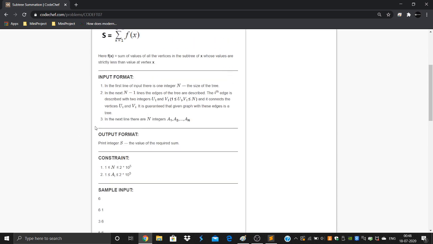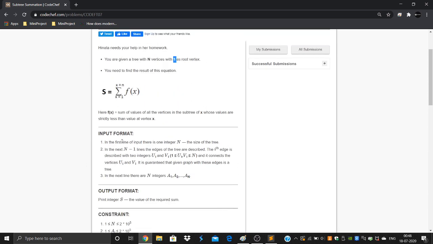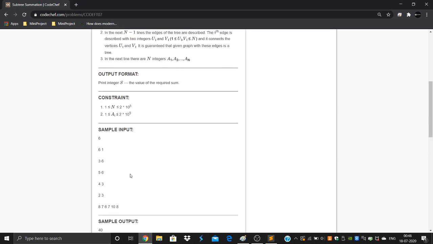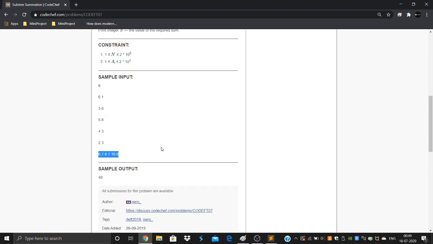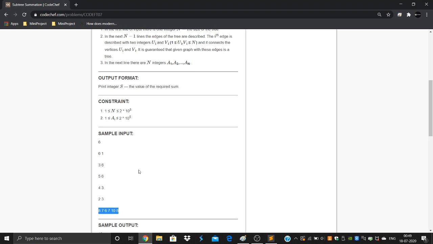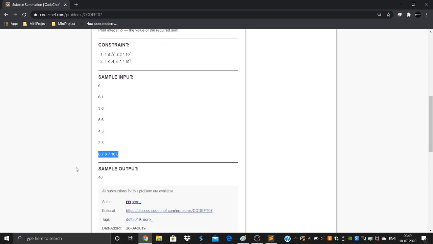Before that, what I would like to mention is that for each vertex, we have two values associated. One is the number of that vertex, which would mean the vertices are numbered from 1 to n. And the other thing that is associated is this array in the end. Basically, each vertex has a particular value associated with it. So the value at vertex 1 will be 8, the value at vertex 2 will be 7, the value at vertex 3 will be 6, and so on.